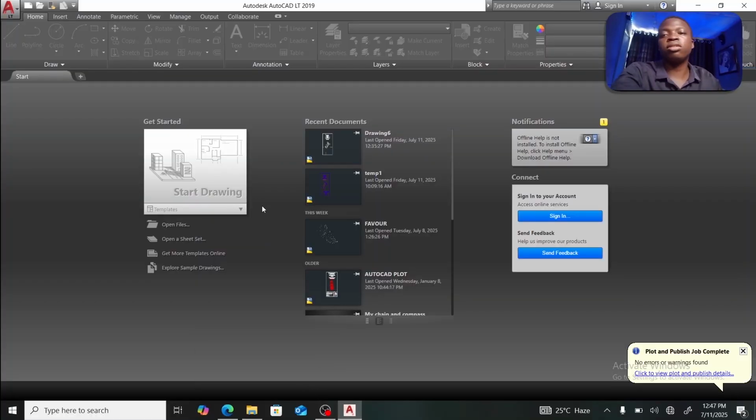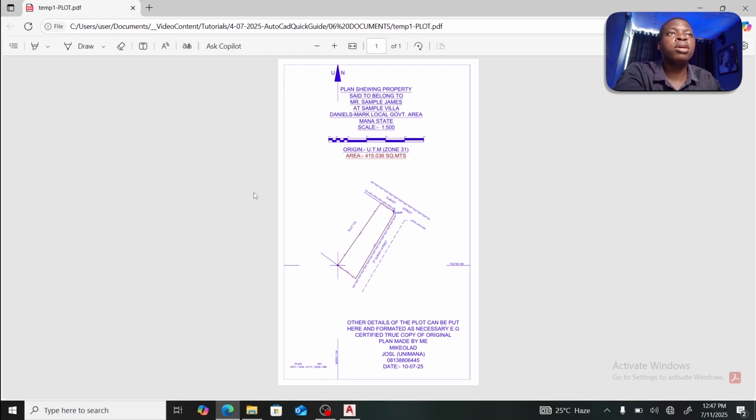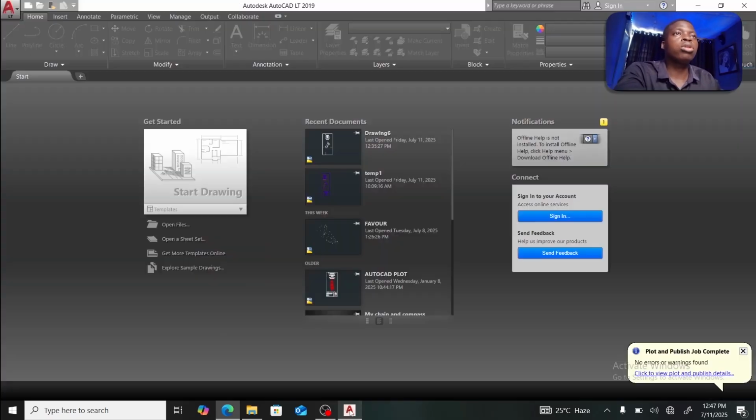So welcome back, guys. Now, in order to actually understand this tutorial, we need to work on a project. We need to work on something. So in order to do that, I have prepared this particular plan for us that we can work on in this tutorial and actually see how all the tools are used and actually use the tools to do something. Let's head over to AutoCAD.